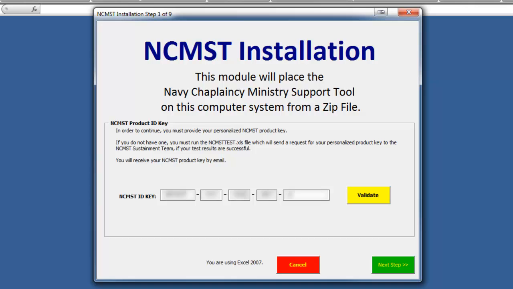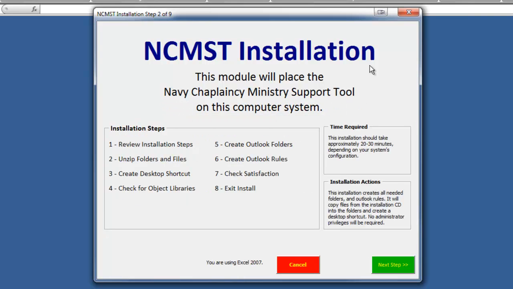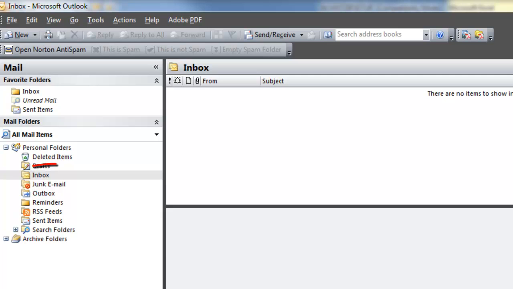Once you have completed typing in the entire installation key, it's best to double check it before you click the Validate button. Once you know that the key has been accurately typed in, go ahead and select the Validate button, and you should see a message that says this is a valid NCMST product ID, which will bring you to the first step.